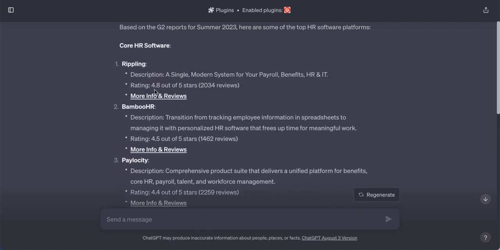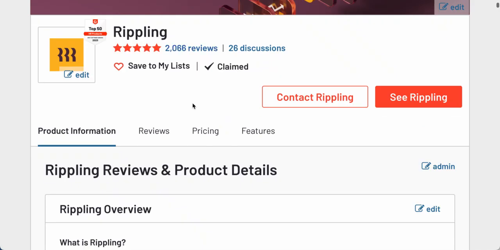And if you click any of these links, it'll take you directly to the listing for that piece of software right on the G2 website. That's all you need to know about the G2 plugin.